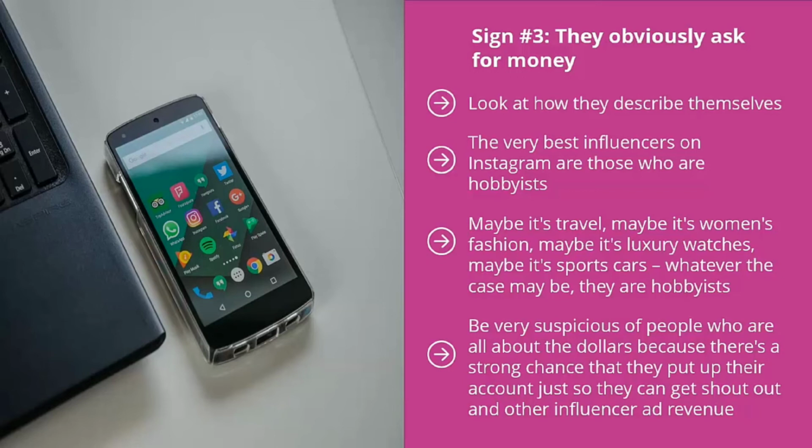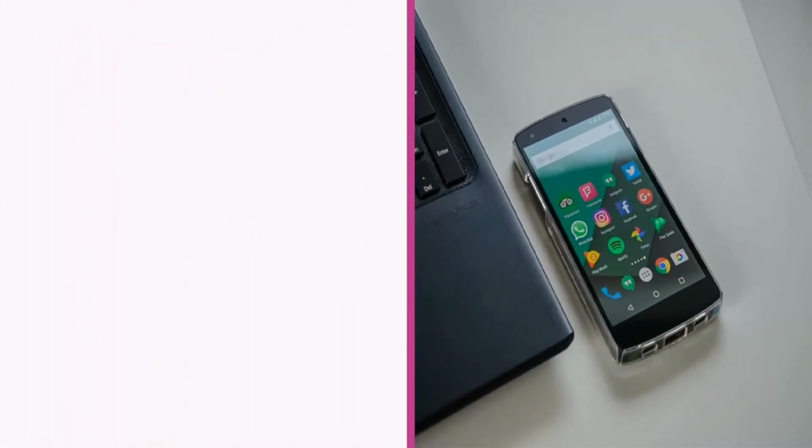I'm not saying that this should completely disqualify them, but there's a higher incentive for them to fake stuff because there's money on the line.